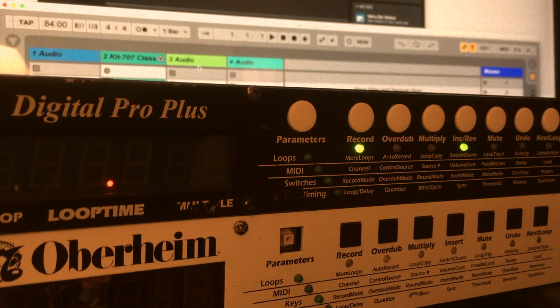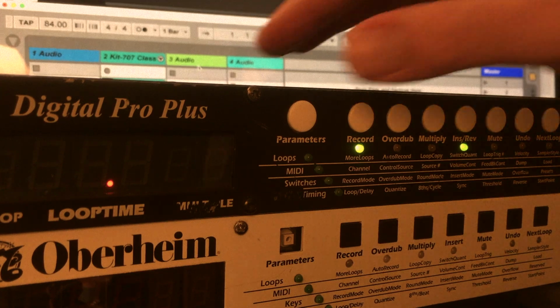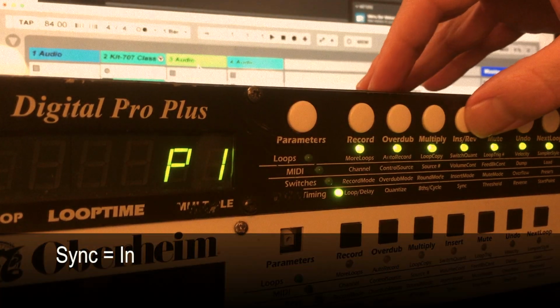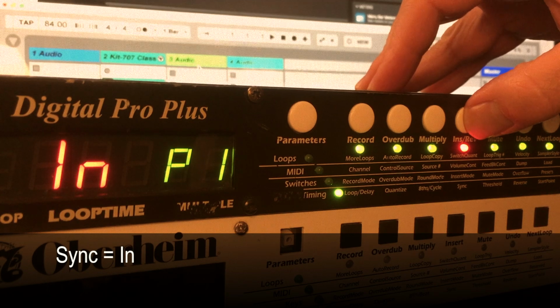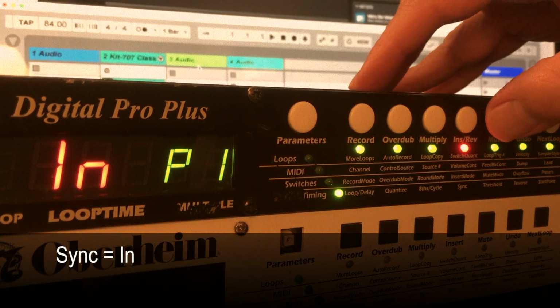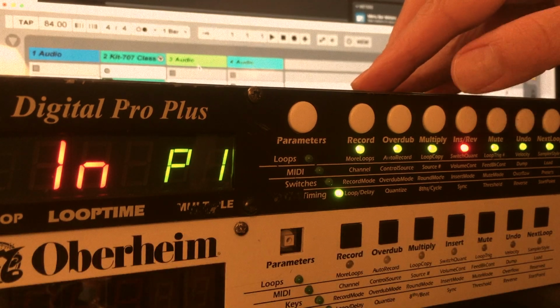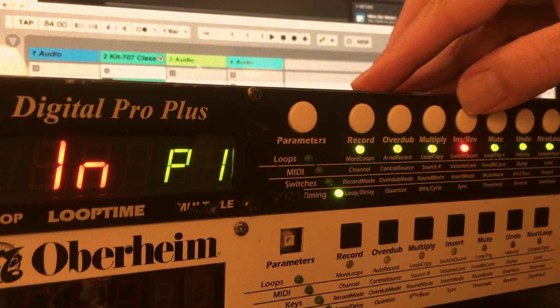The first thing we need to do is configure the Echoplex to receive sync from an outside source. So we go down to the bottom parameter row, the insert column, and we want sync to be set to In, because again, the Echoplex is going to be following sync from another source. Technically speaking, that's what's known as being a MIDI slave.